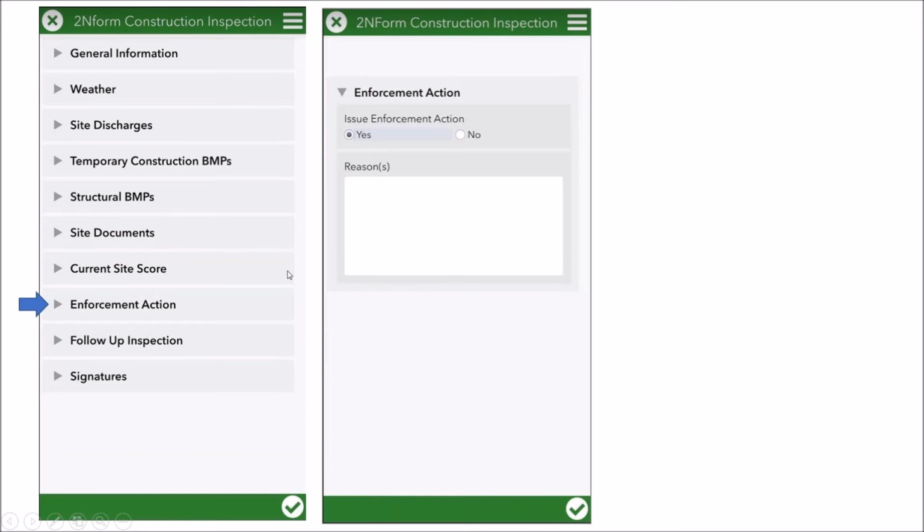So based on that information, your inspector might decide it's time to issue an enforcement action. Some of these things are not getting resolved, or the site's in really bad condition. So you'll click yes, type down some information, and then that's going to feed the to-do list back at the office that an enforcement action is required.